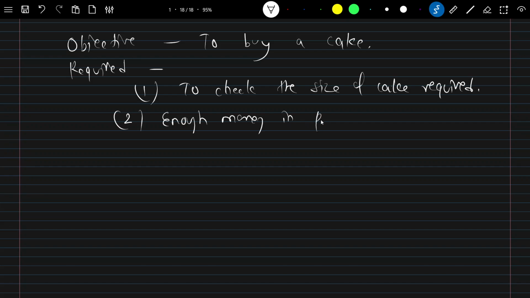Enough money in purse or not. Then we will start driving. Okay, so this step is not required here, so I will remove this. Then we will list down the shops that may have this cake. Okay, then on fourth we will check by going to each shop which one is having the same cake.